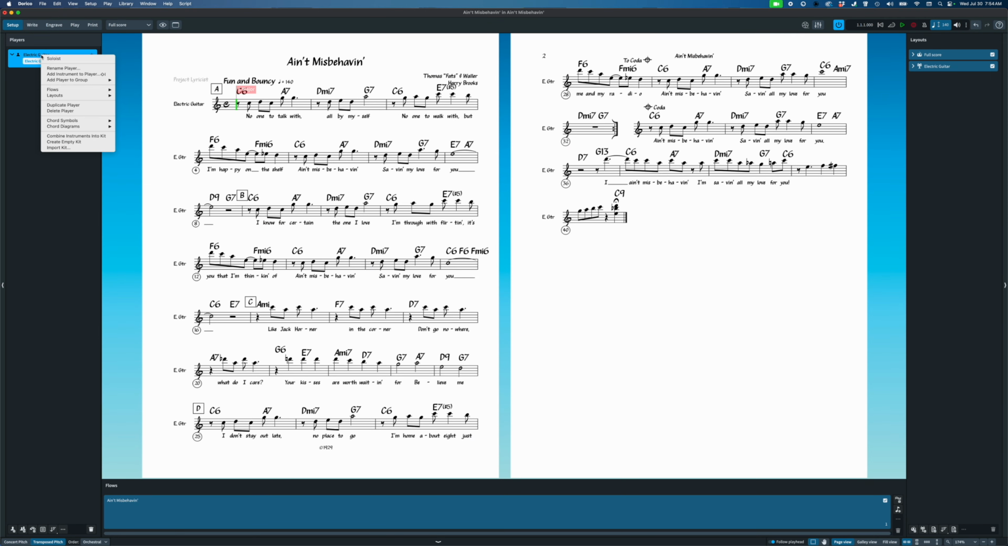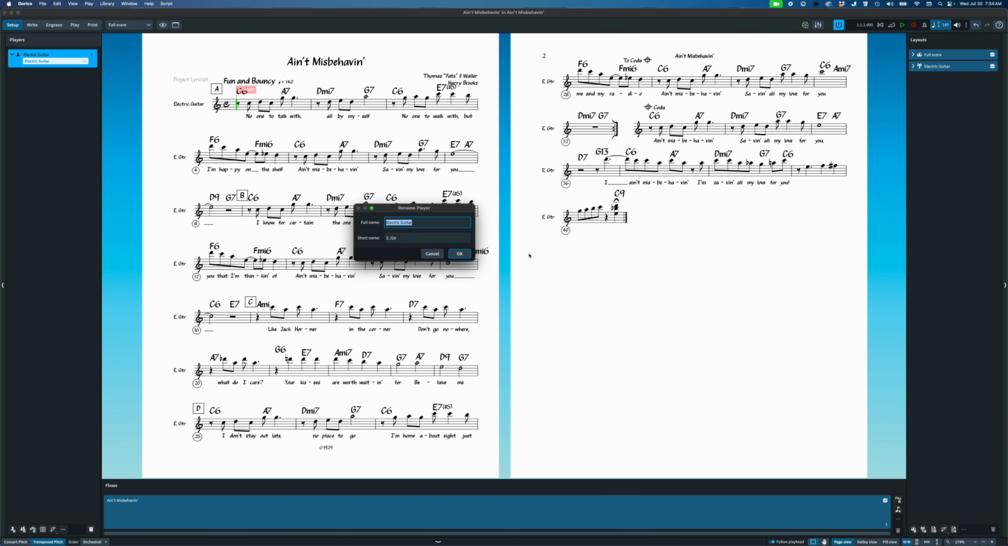Now you will notice that that changed my player name, which also affected my layout name. So in this case, all we're going to need to do is actually change the player name back to what we're looking for. And so I'm going to rename my player, and it's going to bring up the dialog that asks for the full name and the abbreviated name, so I'm going to change it back to C version.